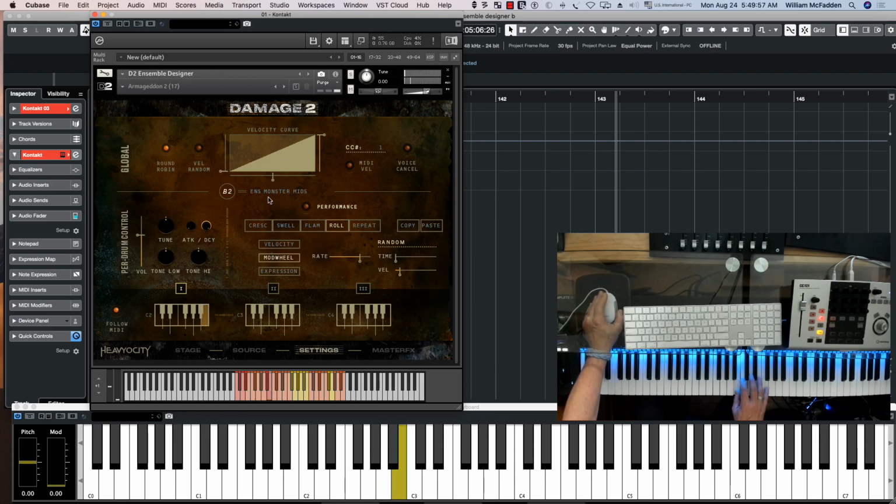Here we have a roll. So if I activate that, we can increase the rate or decrease it.